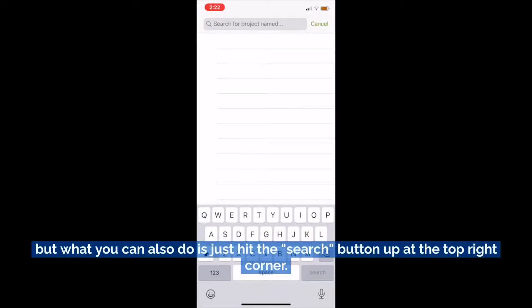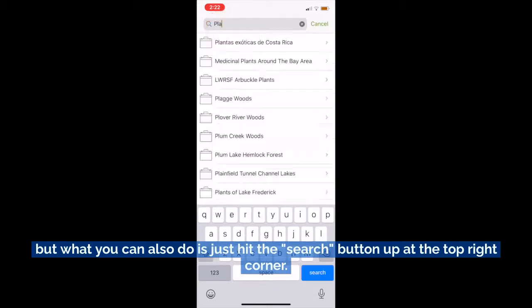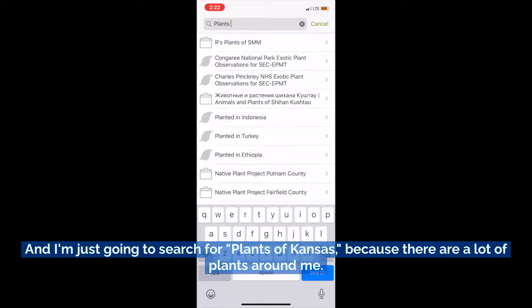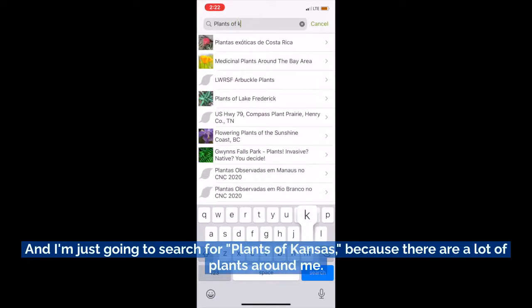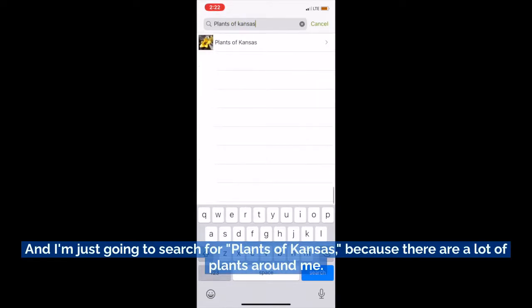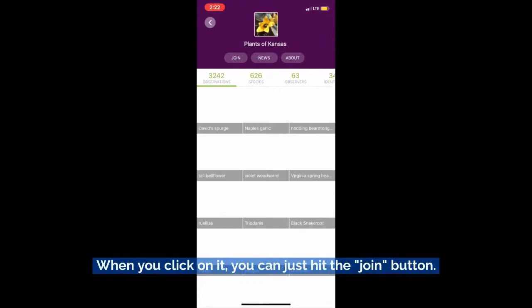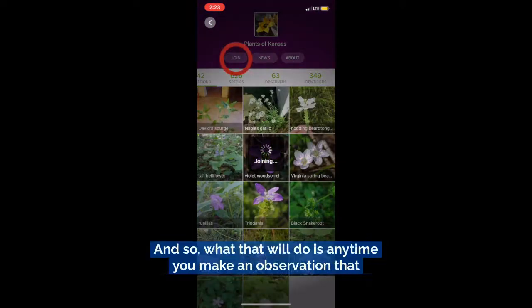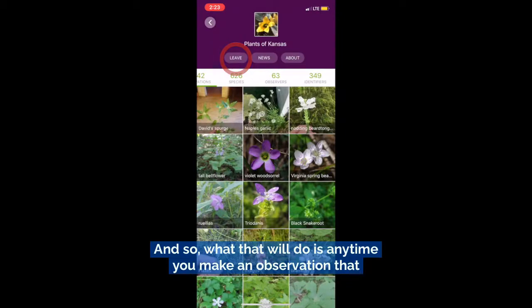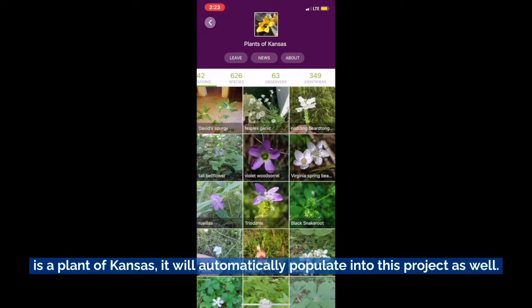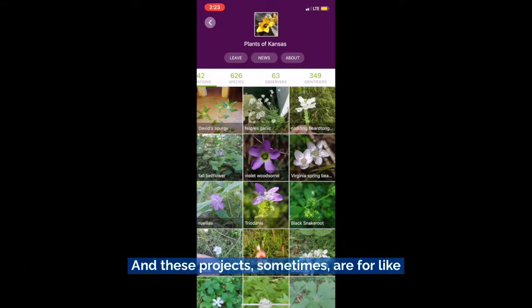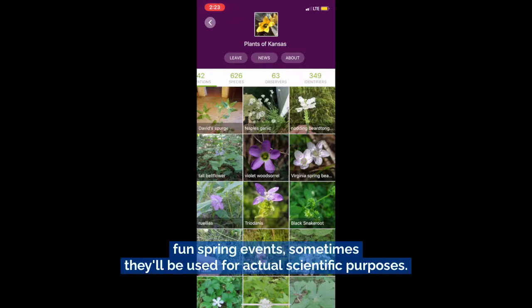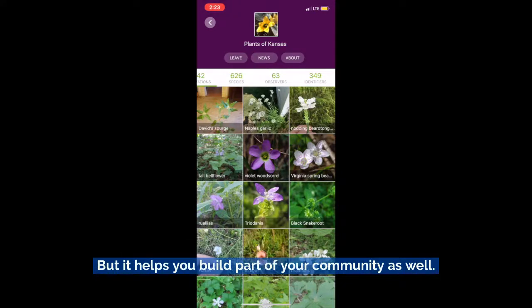But what you can also do is just hit the search button up at the top right corner, and I'm just going to search for plants of Kansas, because there's a lot of plants around me. When you click on it, you just hit the join button. And so what that will do is anytime you make an observation that is a plant of Kansas, it will automatically populate into this project as well. And these projects sometimes are for like fun spring events, sometimes they'll be used for actual scientific purposes, but it helps you build part of your community as well.